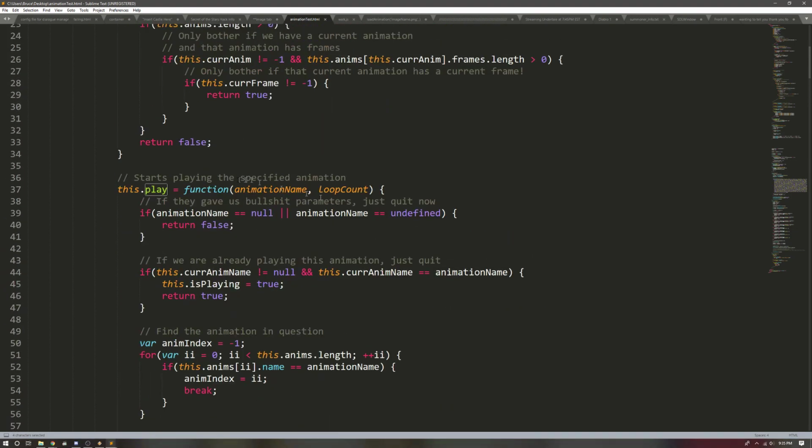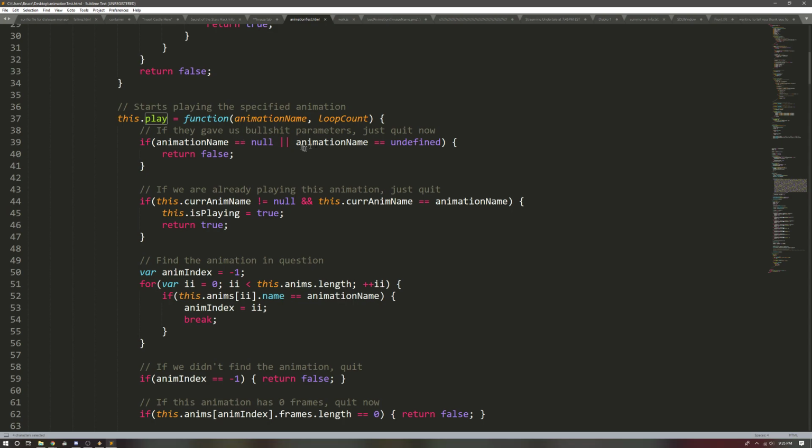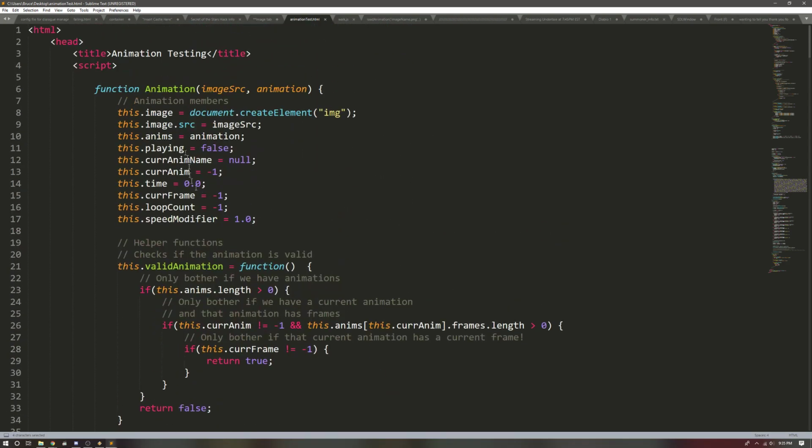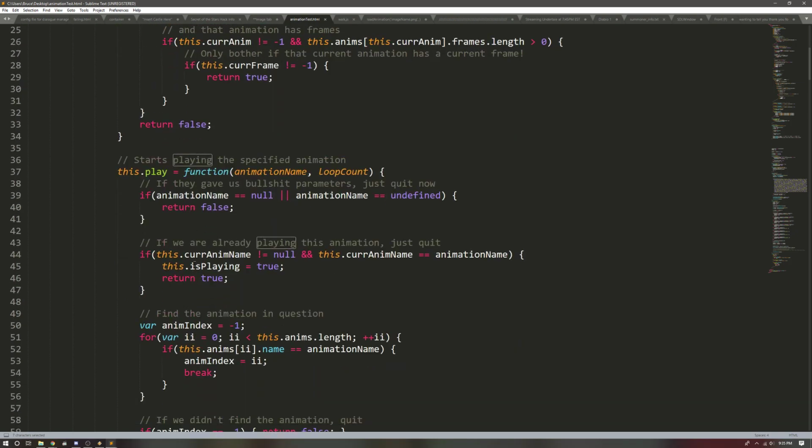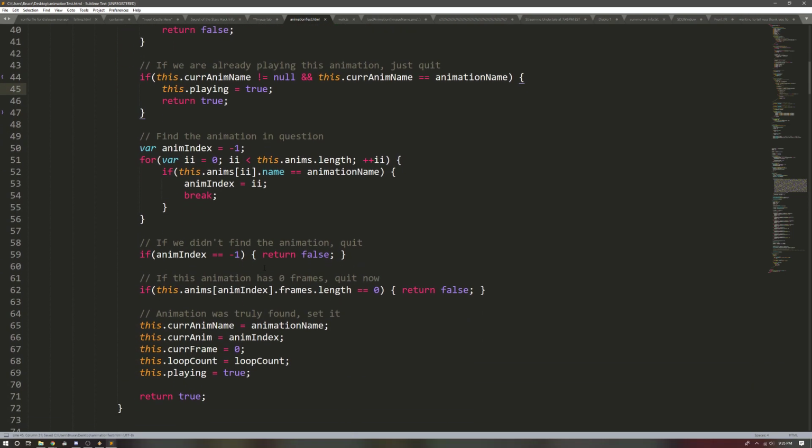Play. If the animation is null or it's undefined, then return false. If we are already playing this, just quit. If the animation name does not equal null, and the animation name equals the animation name, then is playing equals true, but it's not updating, so what? Oh, because it's not is playing. Holy shit. JavaScript. See, that wouldn't have worked in C++. That would have been an error. This one's just like, no, I know what he meant. He meant to make a new thing called is playing. Alright, try that again. So I walk right, let go, walk right again. Alright, we're good. I fixed it.